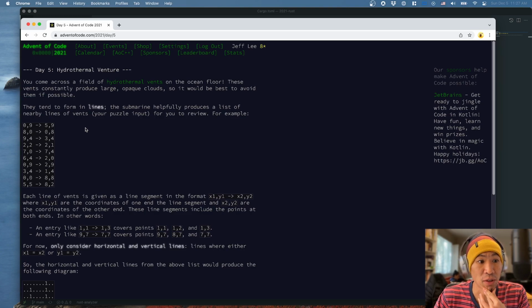Day 5, Hydrothermal Venture. You come across a field of hydrothermal vents on the ocean floor. These vents constantly produce large opaque clouds, so it would be best to avoid them if possible. They tend to form in lines. The submarine helpfully produces a list of nearby lines of vents, your puzzle input, for you to review. For example, there's a bunch of examples here.